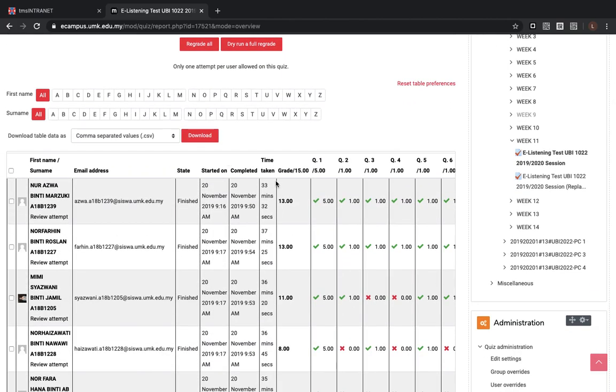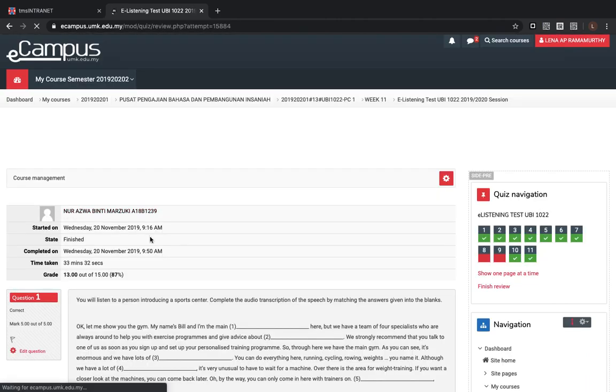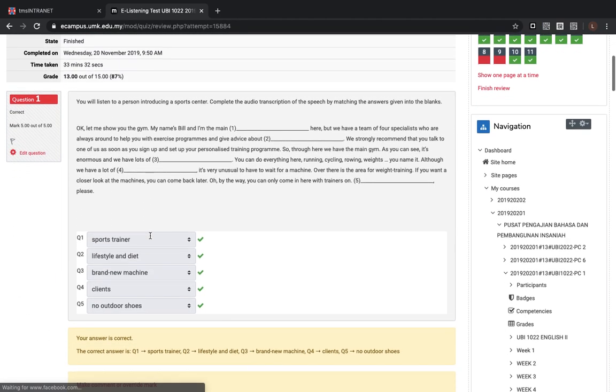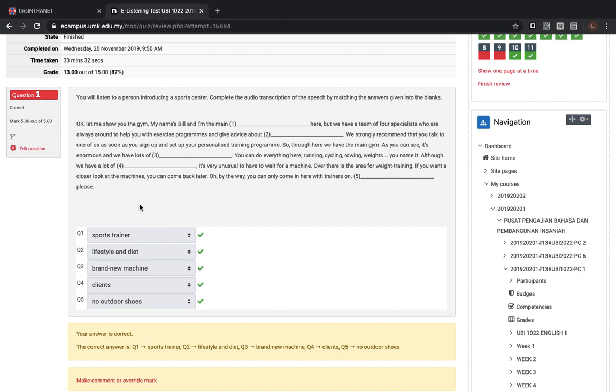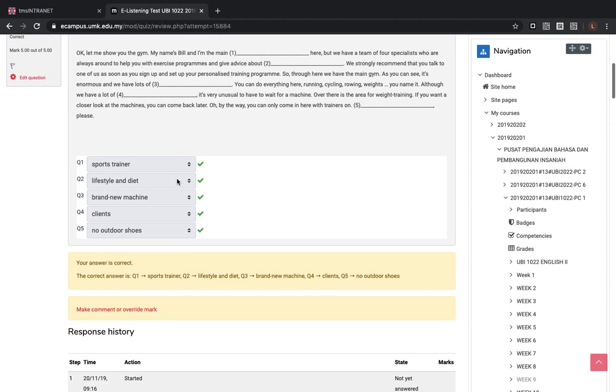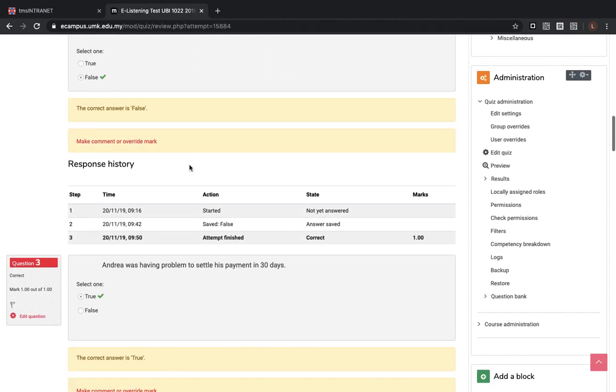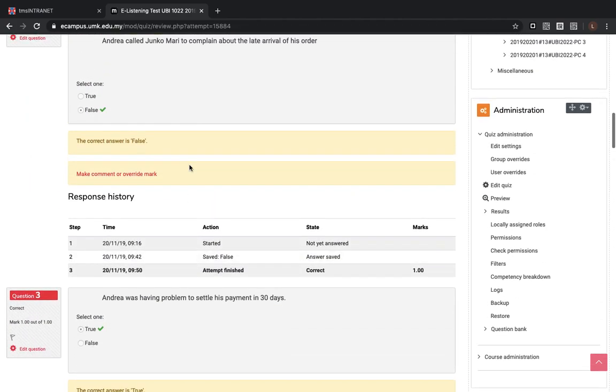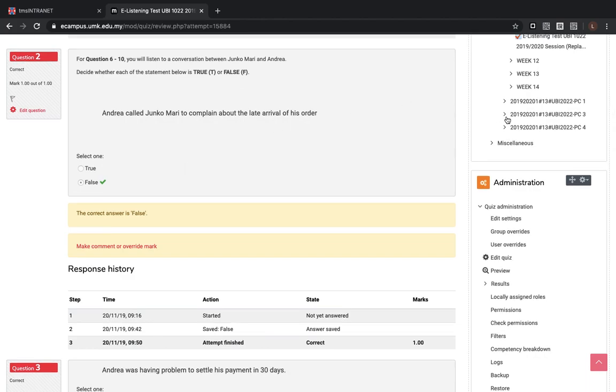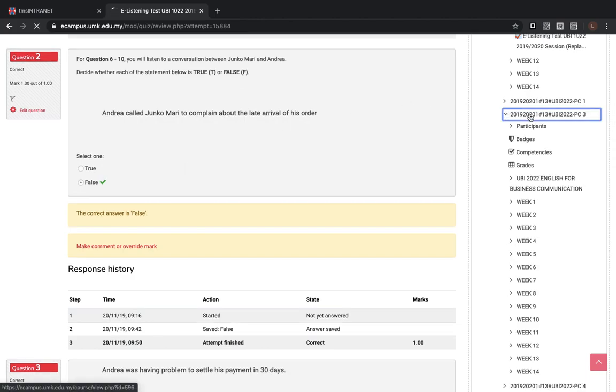Okay, so here are their scores. You will see something different here. This is an objective question. You have a short paragraph here with all the blanks, and they just have to choose. They have to click the button here, and then there's a list of choices that they can choose from. Again, true or false kind of questions. And then maybe we try another one.